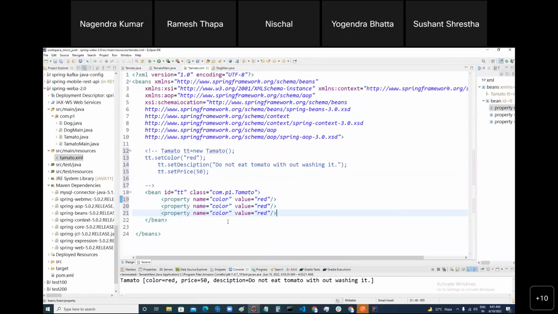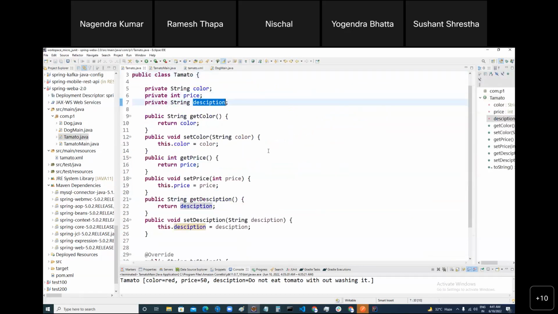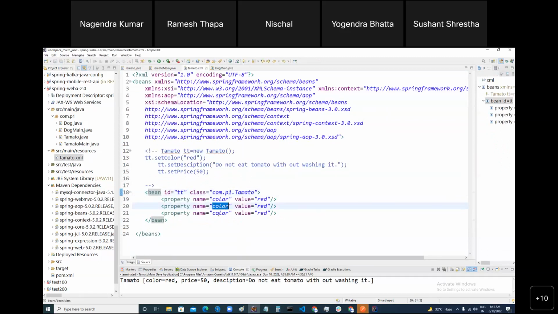Similarly, you can use second and third attributes, right? Attributes you can set in any order. First of all, you can say description. It is up to you, right? Then price. And this attribute name must be present in this class. And here description, and price is two.